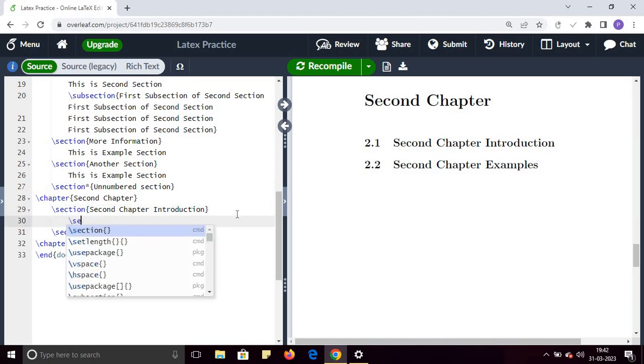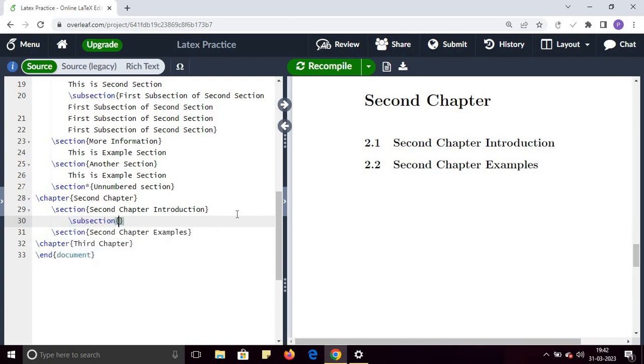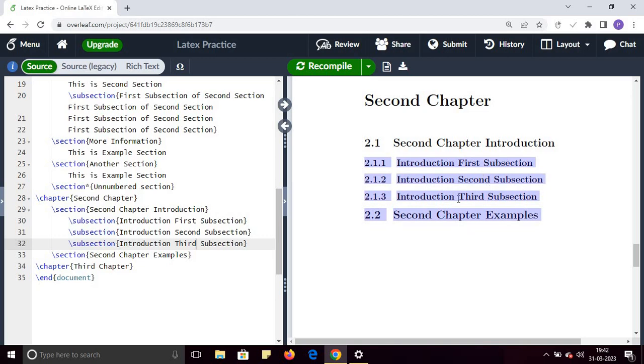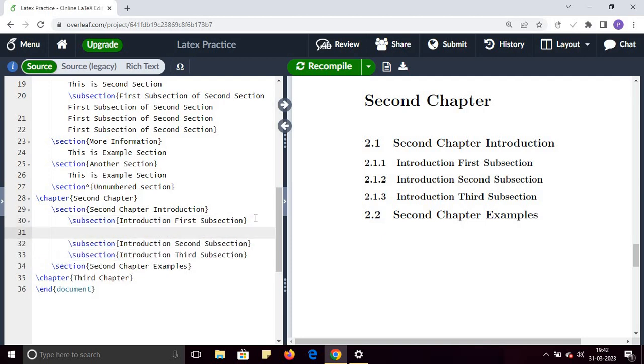And in the first section I will create one subsection, okay, and here I will write the name of the section is introduction. So let's write like this: introduction, first subsection, and let me create 3. So introduction, first subsection, introduction, second subsection, introduction, third subsection. Click on recompile. So see how easy.